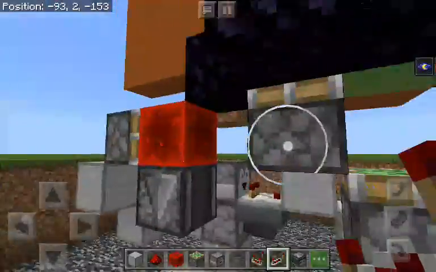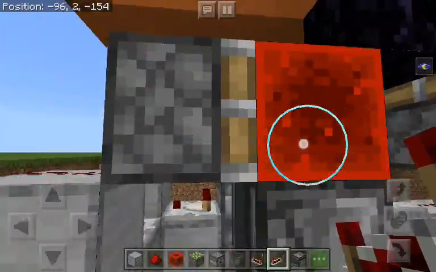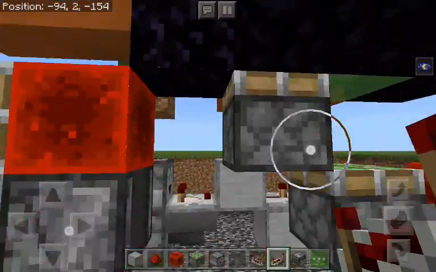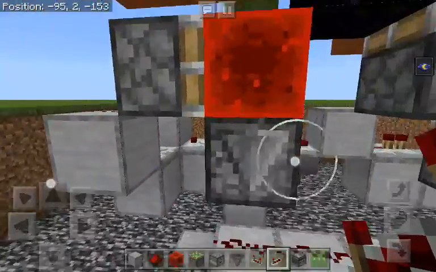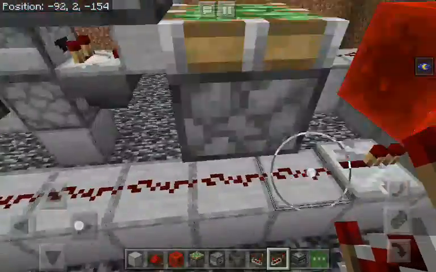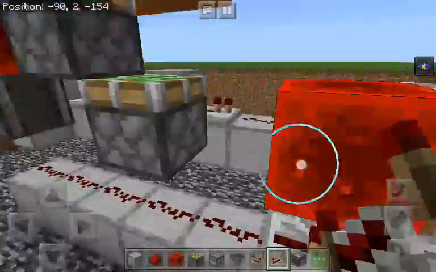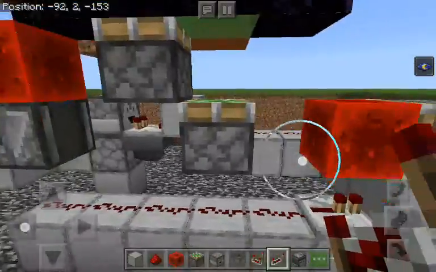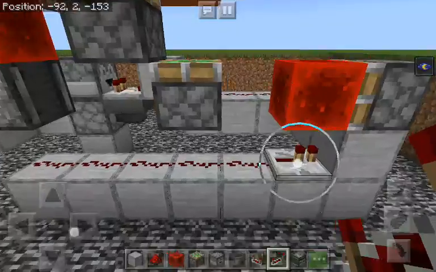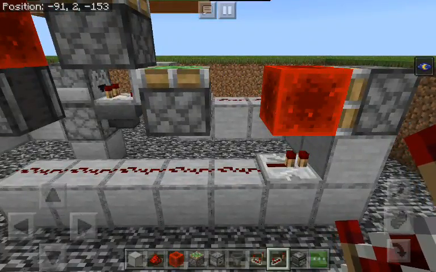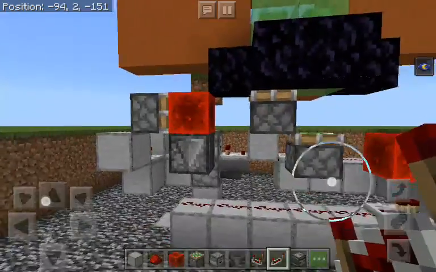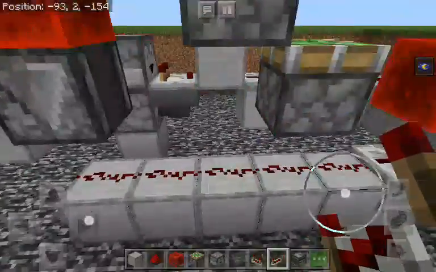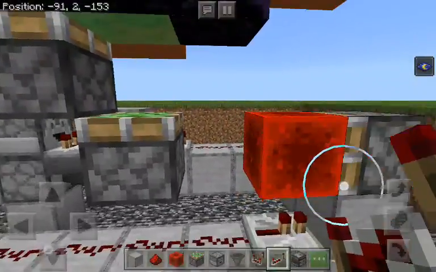So then this means that when this piston retracts and the slime gets pulled down 1, the observer will detect that and make sure the other piston retracts too. Well, it'll make sure that, well, hang on. Let me start that over. So by the time this observer is running this along, this piston will be turned off.